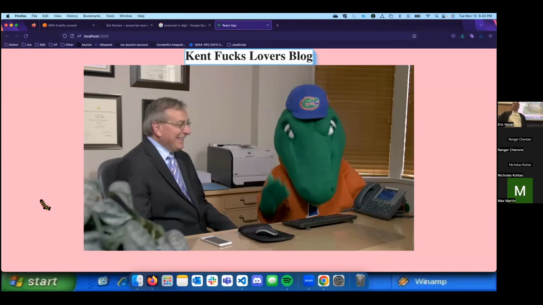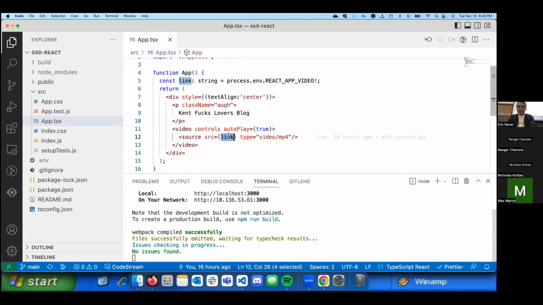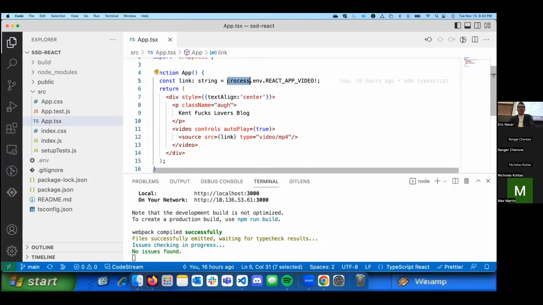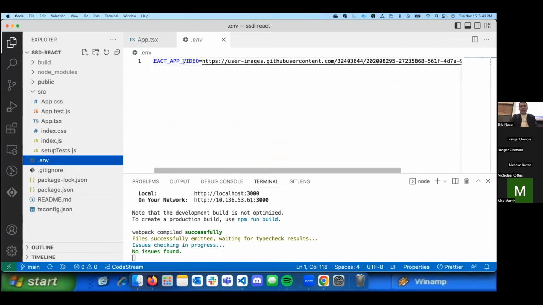All right. This is the really basic React app that I made. All it does is there's a video here. Where does it get the link for the video? It's an environment variable. So you reference environment variables in JavaScript with process.env dot the name of the environment variable. And this is a React thing. In React, your environment variables have to start with REACT_APP, which is kind of annoying. But yeah, I have it defined here.